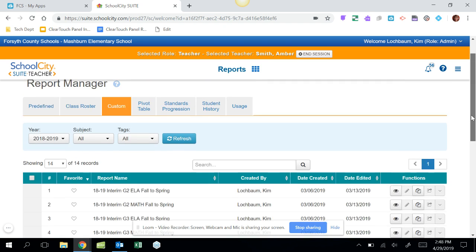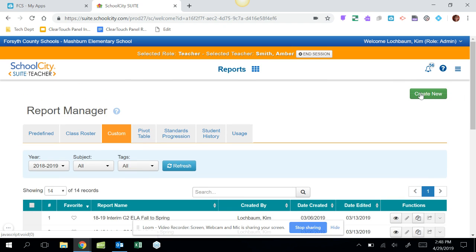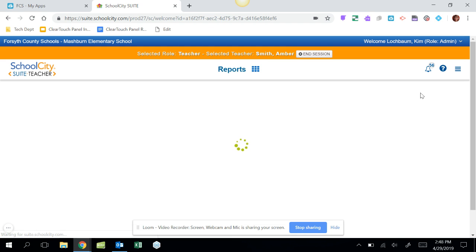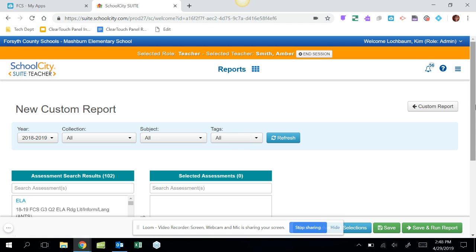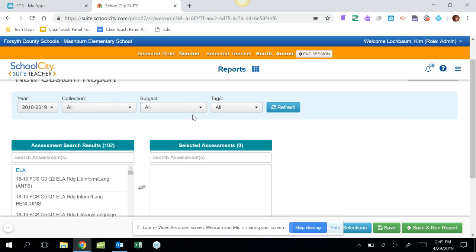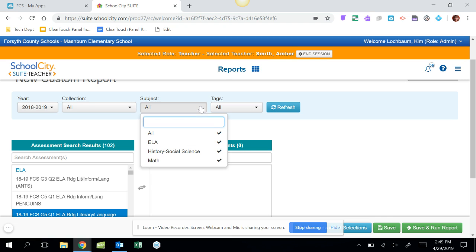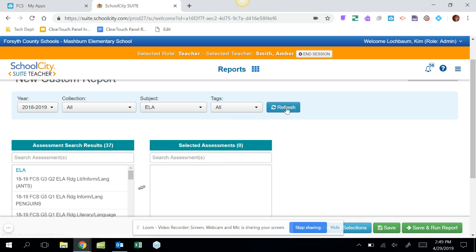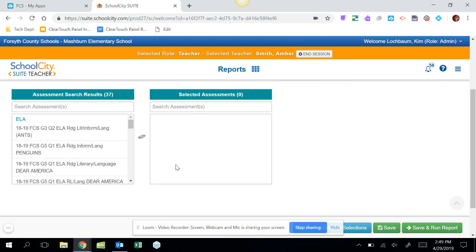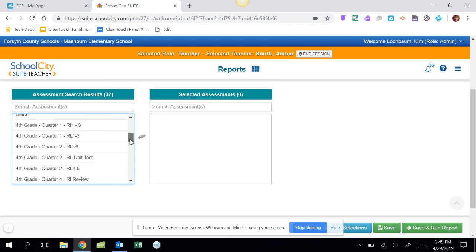However, to create your own report, you would come up to the top right and say Create New. You can choose a subject in order to narrow down the list of assessments that are available here. And notice you could also change the year if you needed to go back and get an assessment from a previous year. So I'm going to deselect all, and I'm just going to say ELA, and I'm going to say refresh. That's going to take all those other choices out of the list and make it a little less that I have to look through to create the assessment.